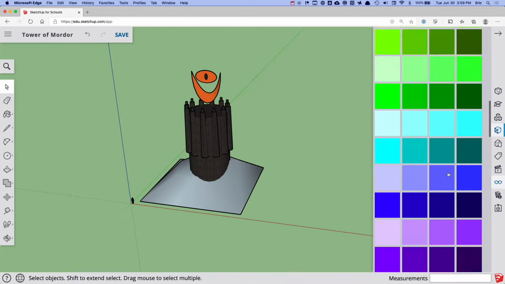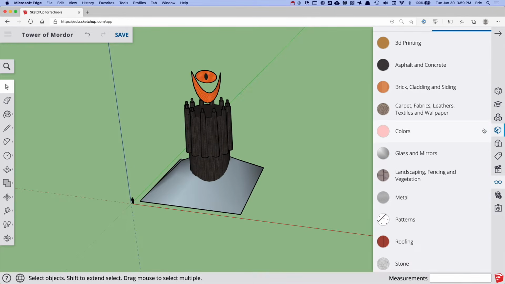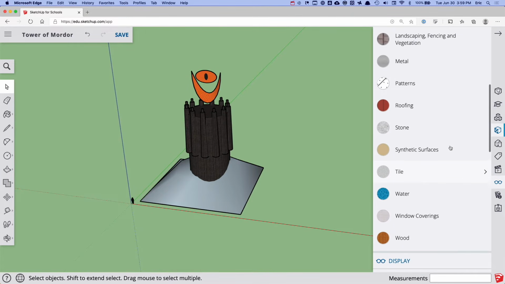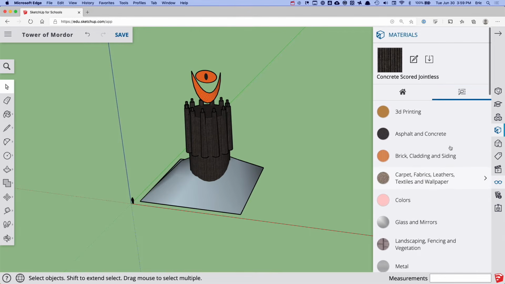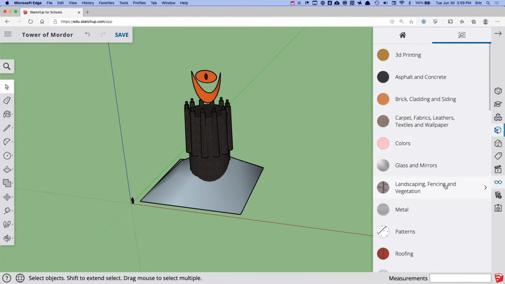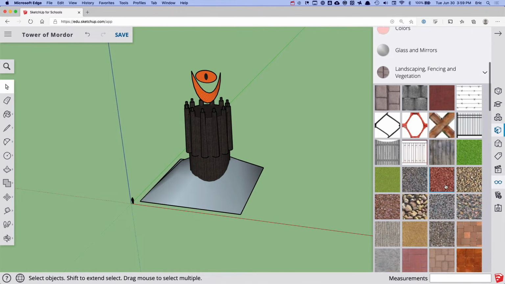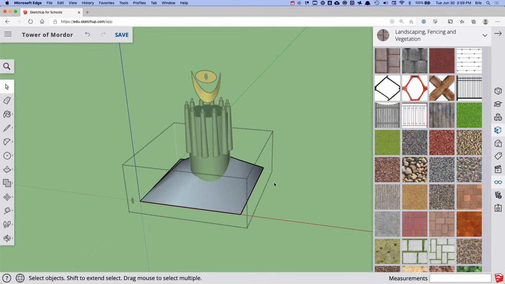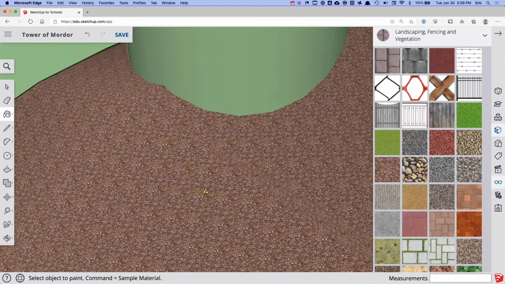So what's neat about these textures that come with SketchUp is that you can use them as they are, or you can tweak them to what you like. So I'm going to go through here and find something that looks like some stones or gravel, something that's probably unpleasant to climb up. So go in here, landscaping, fencing, and vegetation, and here's some nice stones in here. So I'm going to click this one and paint it on our mountain.